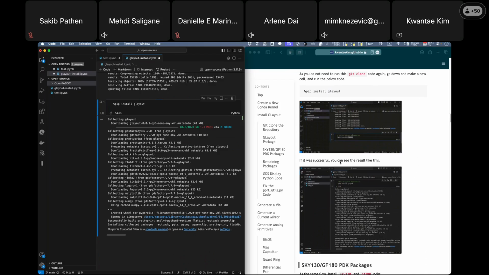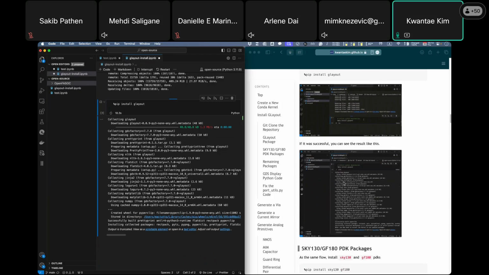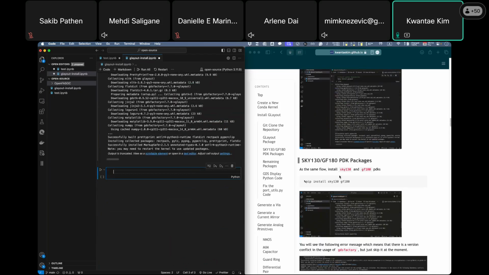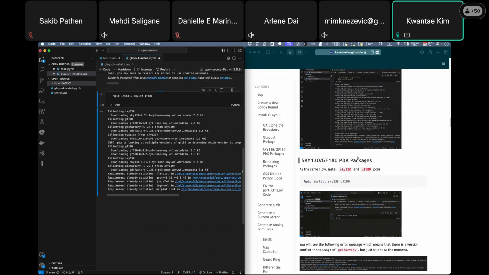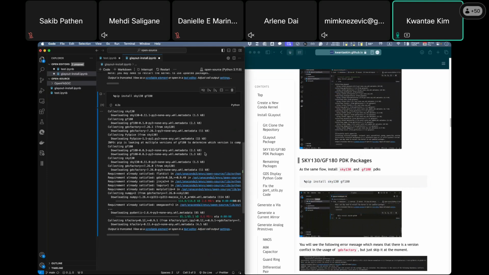If that was successful, you can see the result like this. This was the Windows case. Okay, this is done, then we can see the result like this. And for the PDK case, we can also install the PDK. Then things are going on.